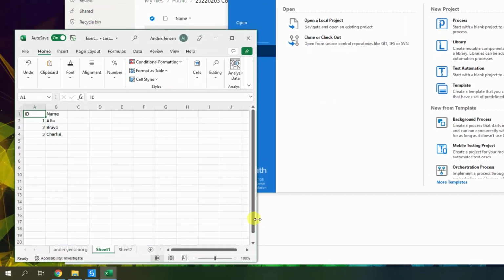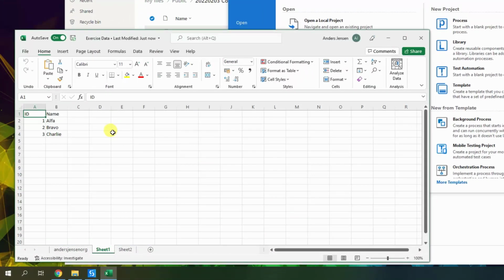So if I go to sheet 1, I have 2 columns, ID, name, 3 rows, Alpha Bravo Charlie with a unique ID attached. Similarly on sheet 2, I have 2 columns, ID, name, the same columns, then I have the ID 2, 3, 4, Bravo Charlie Delta. So they look almost the same, but they differ slightly. The first thing that we will do is to find out which rows these 2 tables have in common.